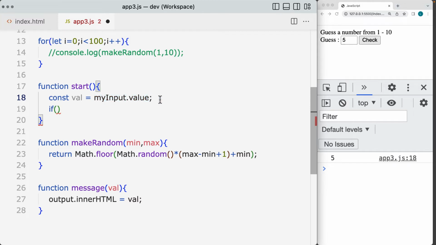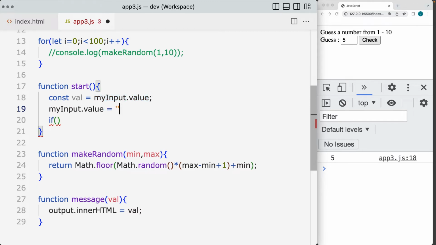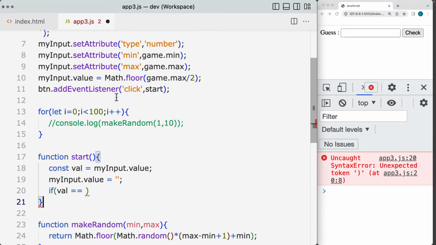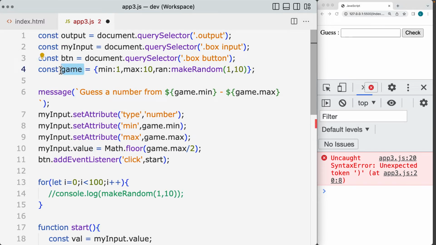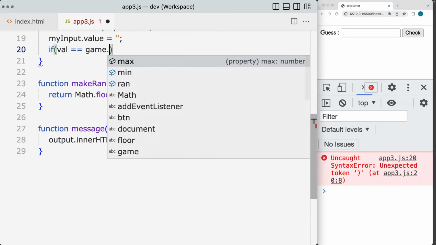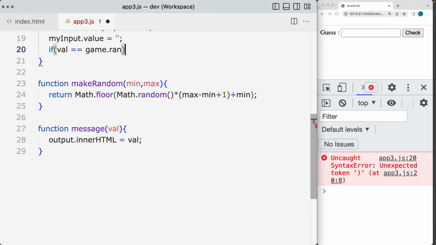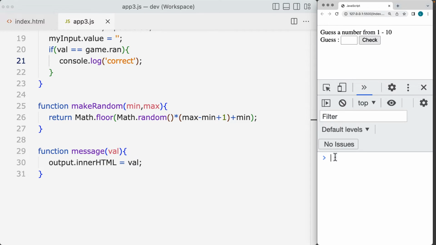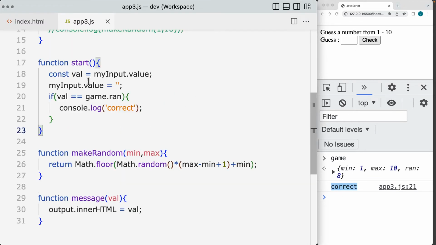And that way we can also clear whatever the input value is. So we can just set it to just blank. And we check to see if val is equal to, and we're getting the game random number. And if it is equal to the random number, then within the console, we'll just write correct. And let's check to see what the random number is. So it's 8. So when we guess it correct, we should see correct there within the console.